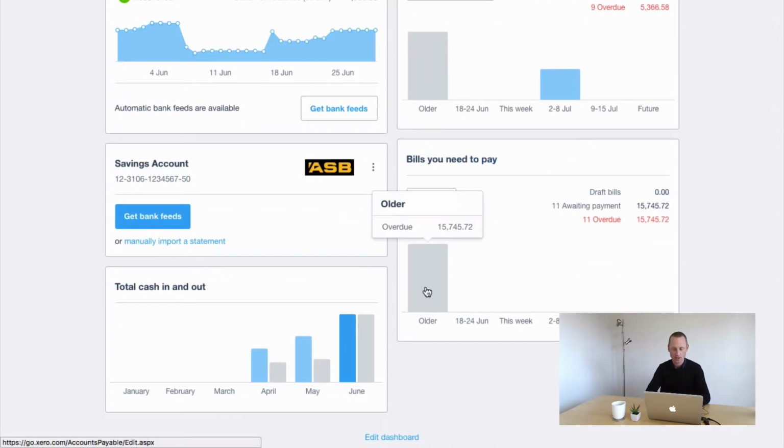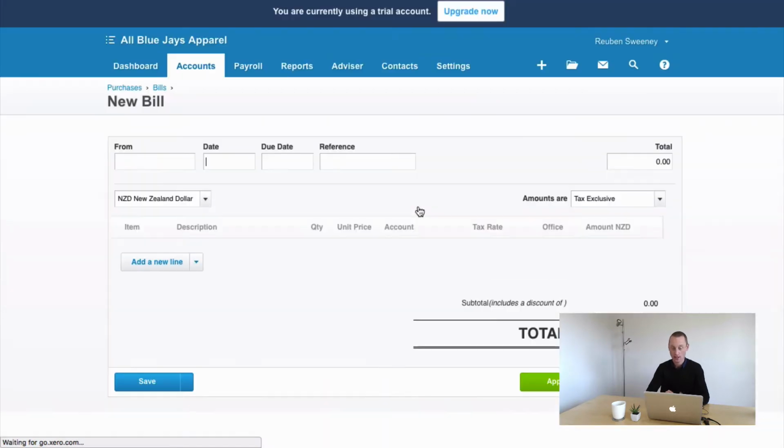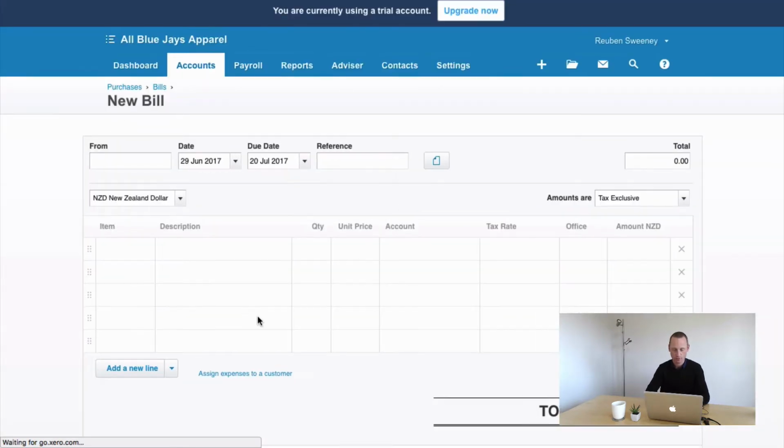So under bills you need to pay, you'll find this is the single quickest way you can create a new one. If you've received a new supplier invoice, you can enter it into your Xero by clicking new bill here. That'll take you to our accounts payable screen where in a later session I'll take you through all the different bits of information we can enter in here.